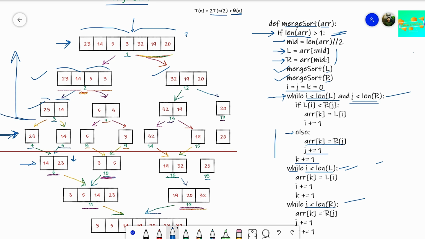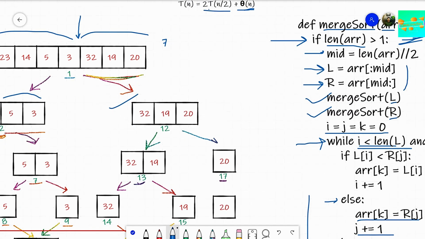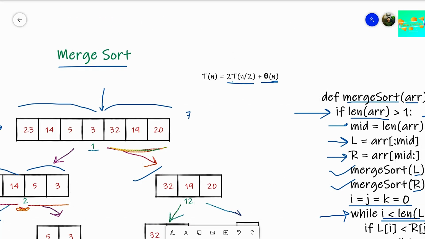If you try to solve this with the Master's theorem, it falls under case 2, and after solving it comes out as n log n. So the complexity we find here is n log n, and this is common for all 3 cases, whether you are finding the best case, the average case, or the worst case. It's n log n.